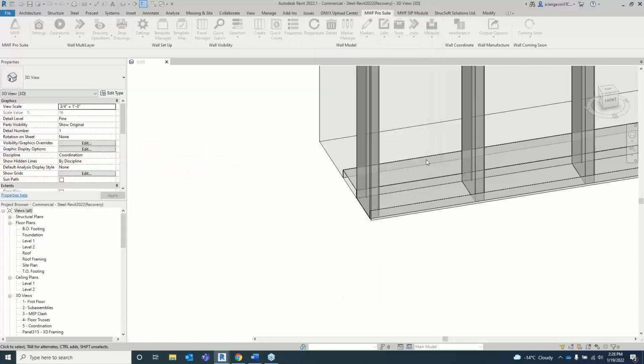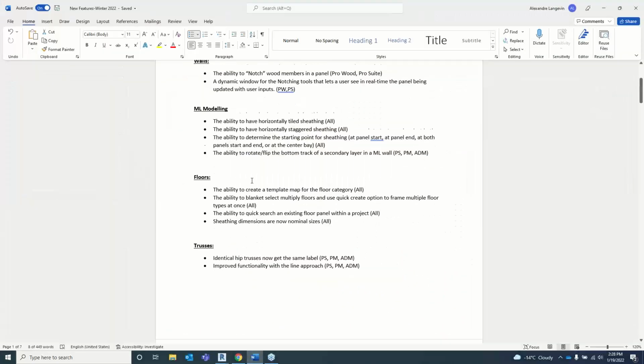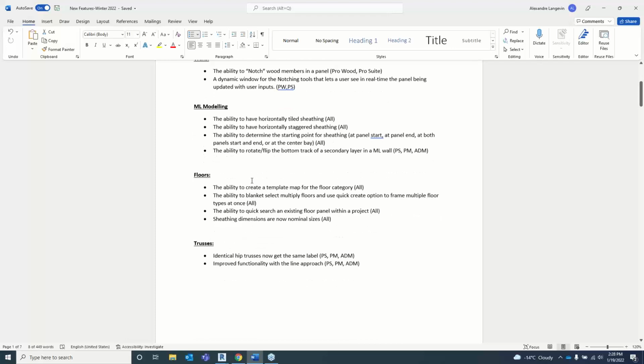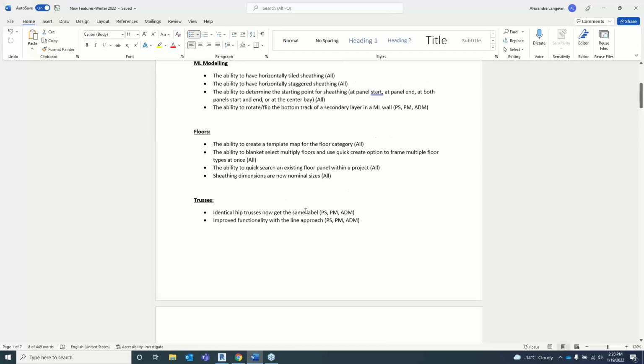Let's back this out, back out of here. And let's just make sure. So there's a few more things I'm just going to quickly mention. These are some options that you'll see once you download the new software. For trusses, for example, they've added so that when you have identical hip trusses, they're going to get the same label. So this is for Pro Metal and Advanced Metal, as well as Pro Suite, so any of the steel softwares that we have. And then there's also an improvement to the functionality with the line approach.